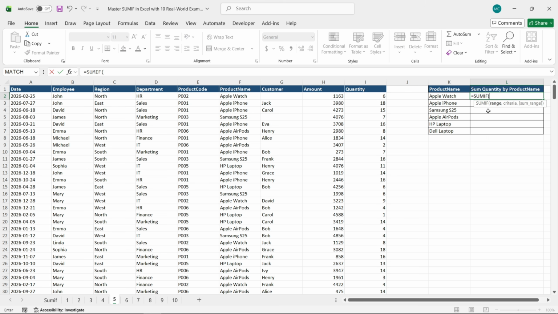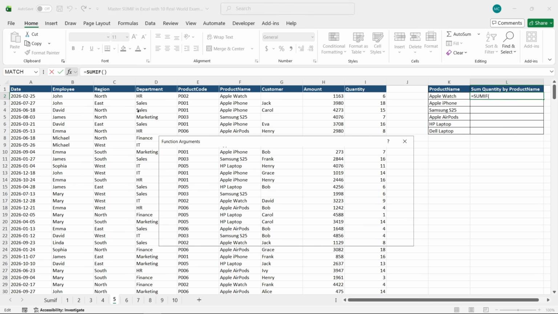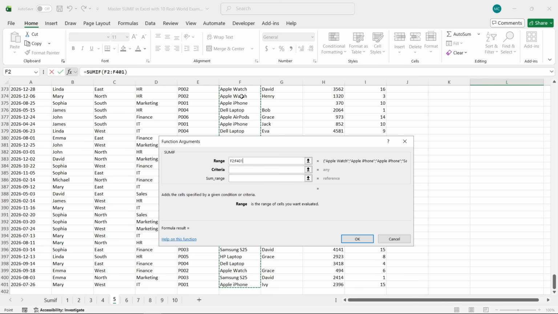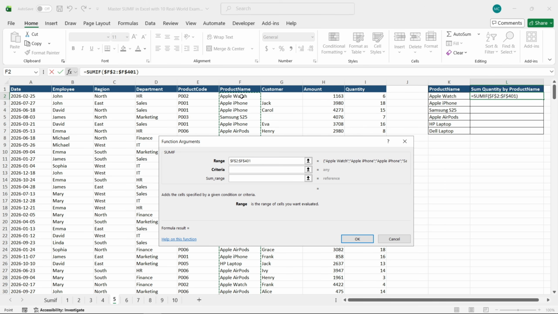Type SUMIF. Select the SUMIF function. The function arguments dialog box appears. For range, select from F2 through F401. F4 to lock the range. This column contains the product names.